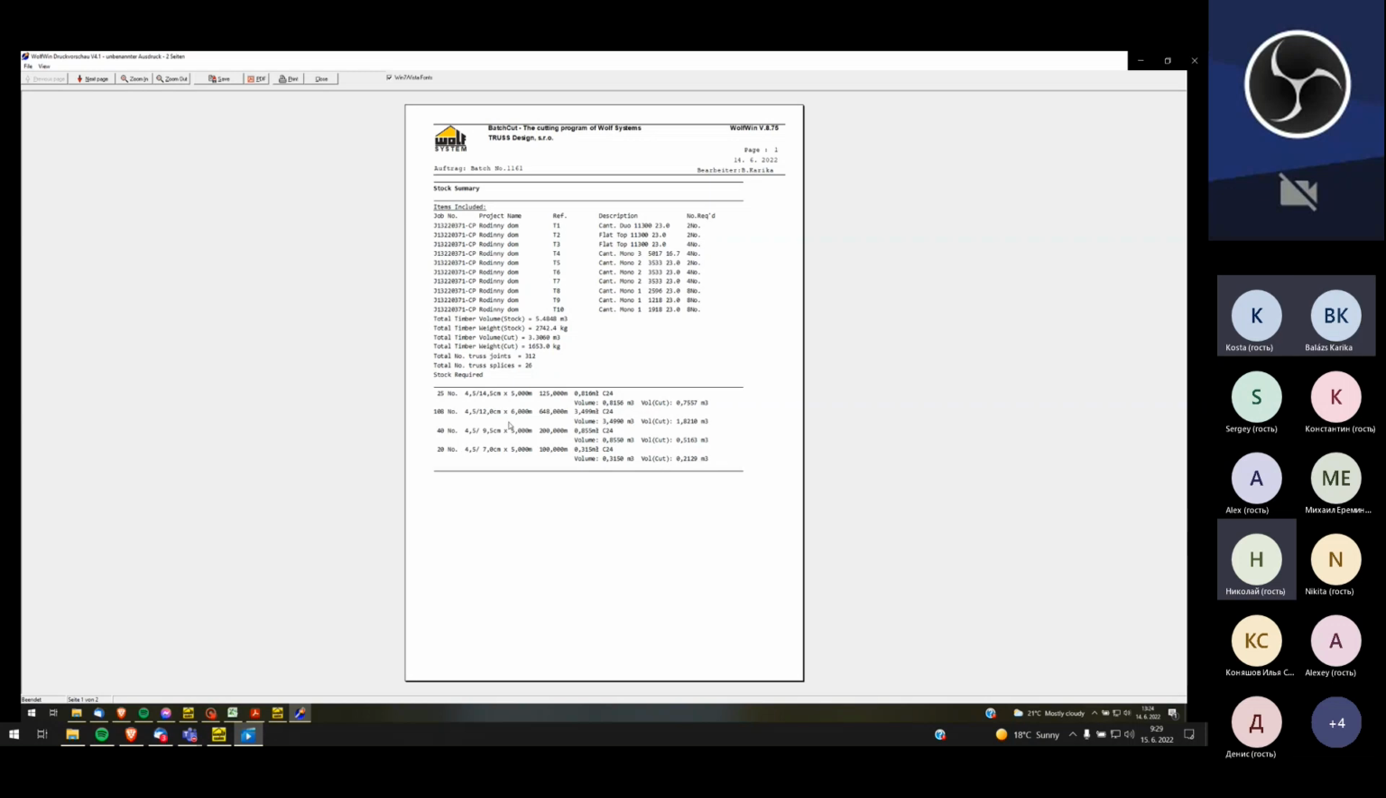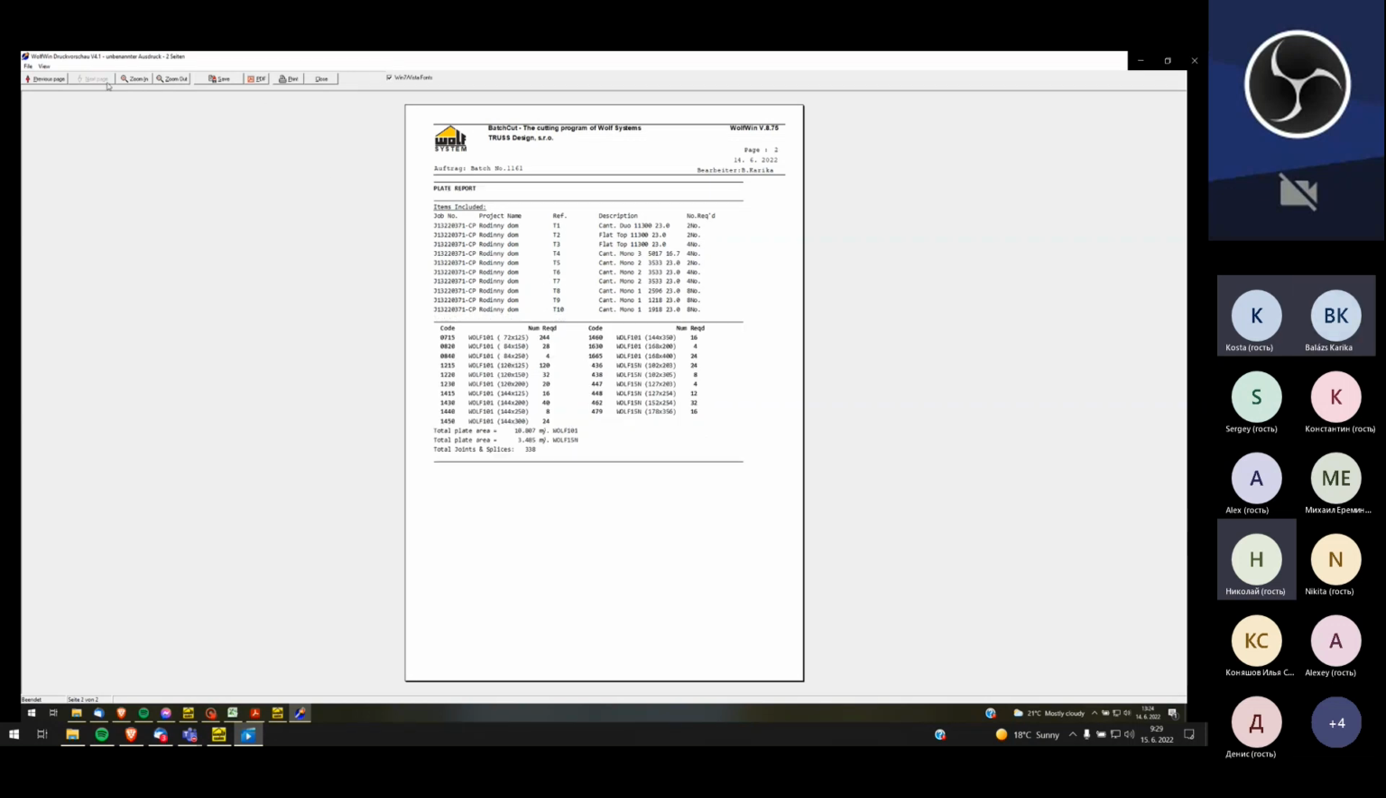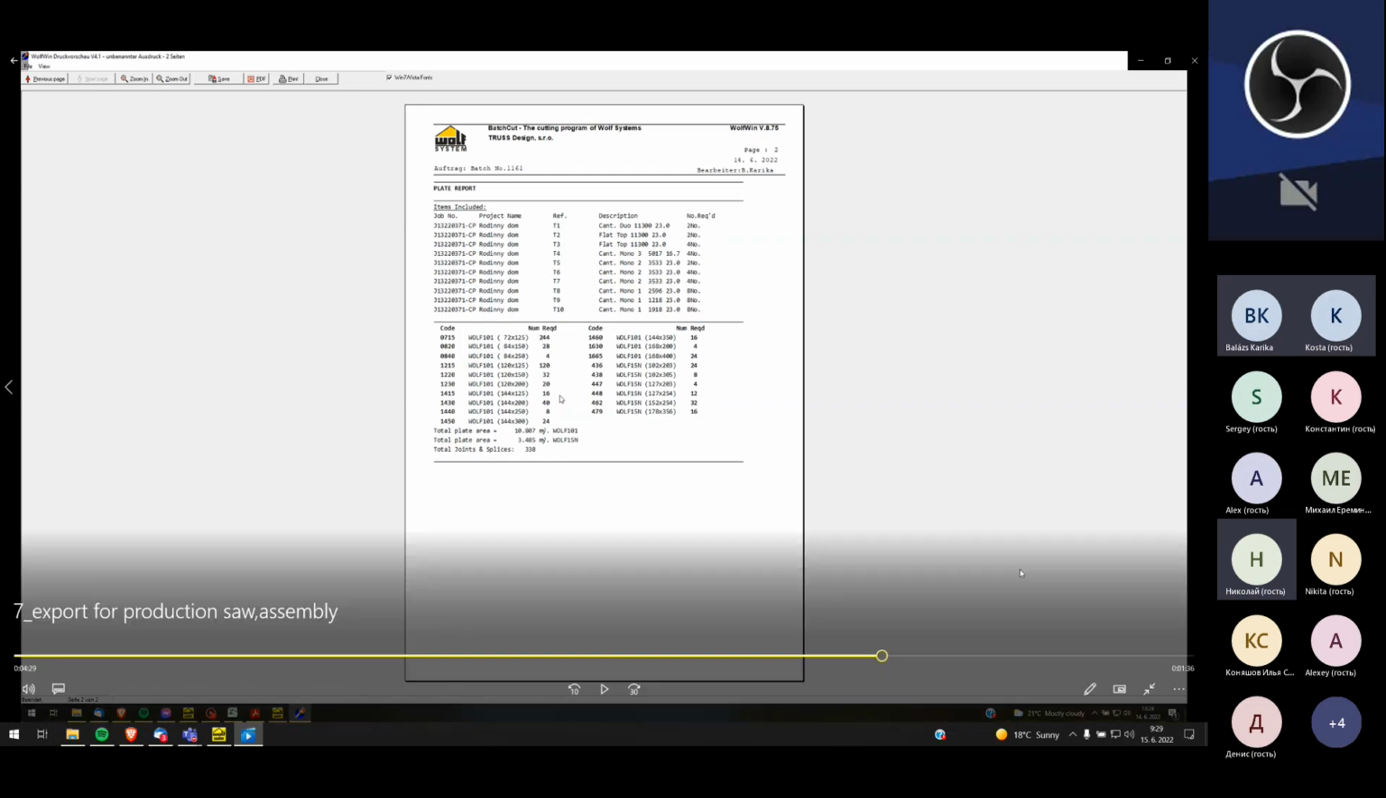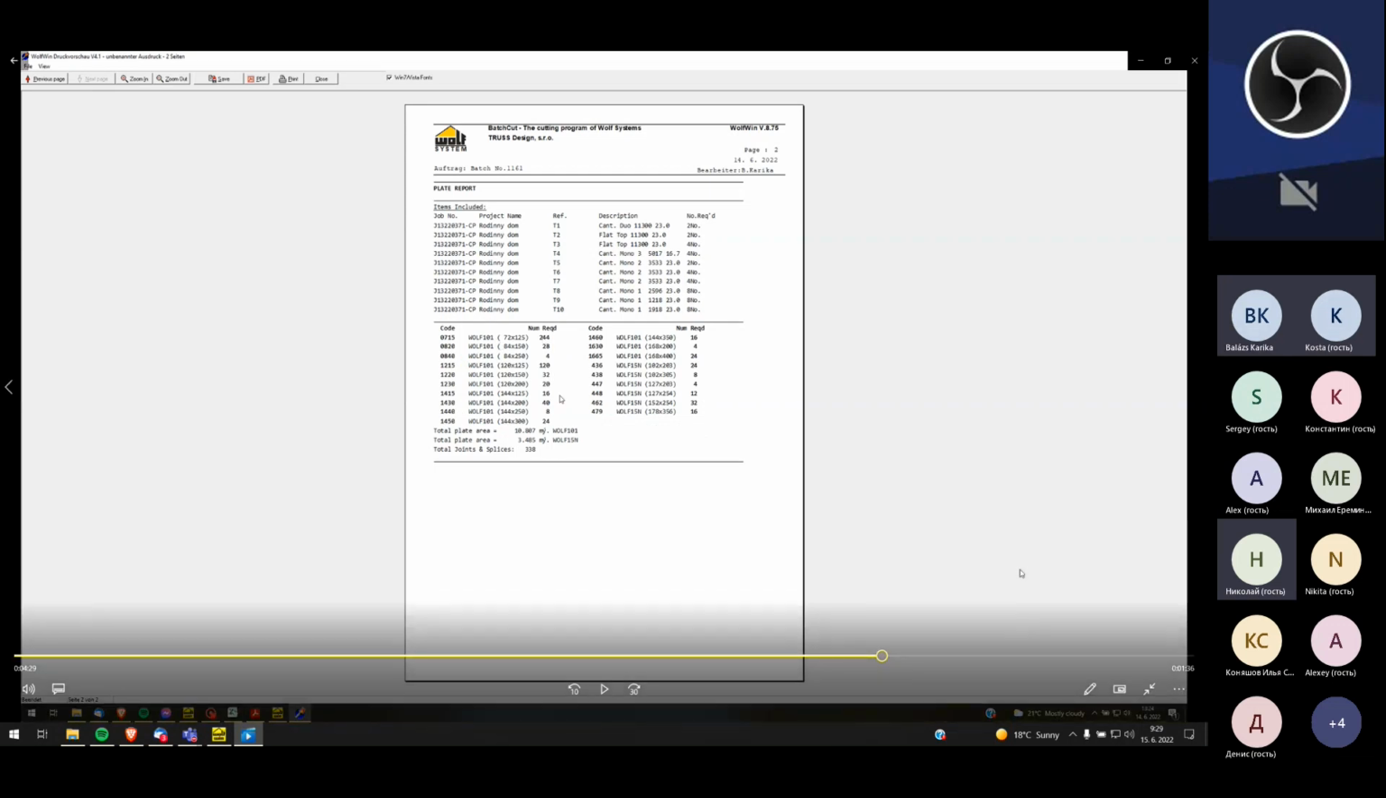Different sizes. The next page is plates, what we used in the job.